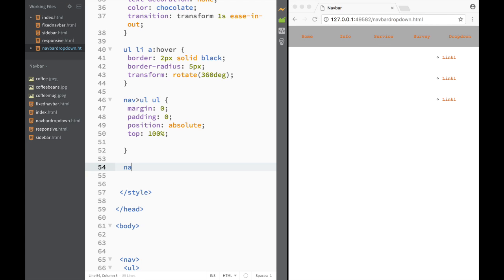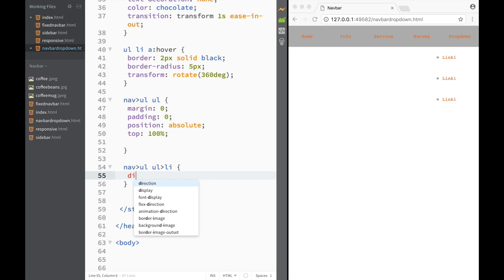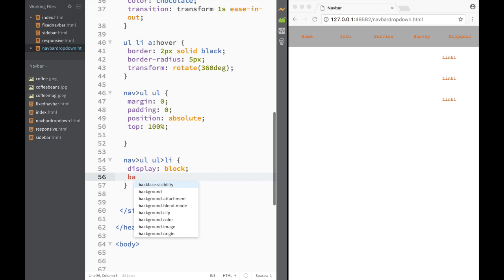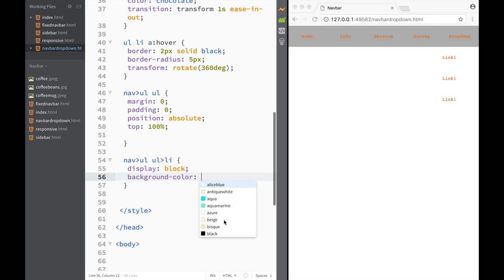So again, we write nav and we say UL, and then we say a UL, and then we want the children, so we want the direct children of these list items. We say that we want them to be display block. So you can see right away those annoying little bullet points we were getting are gone. Then we want a background color, something like dark gray. So you can see that they're the same.